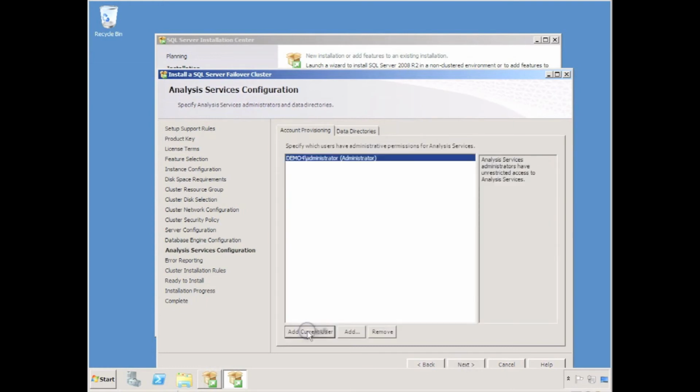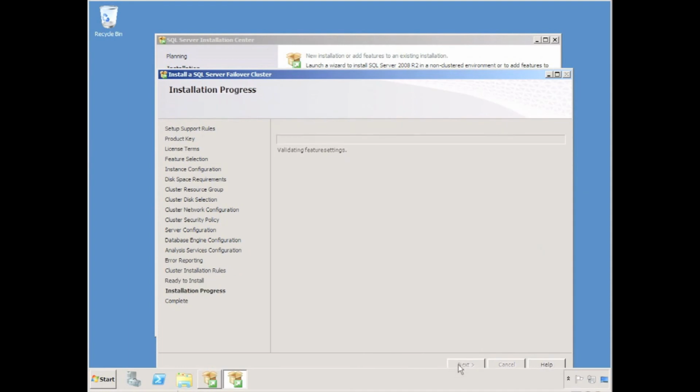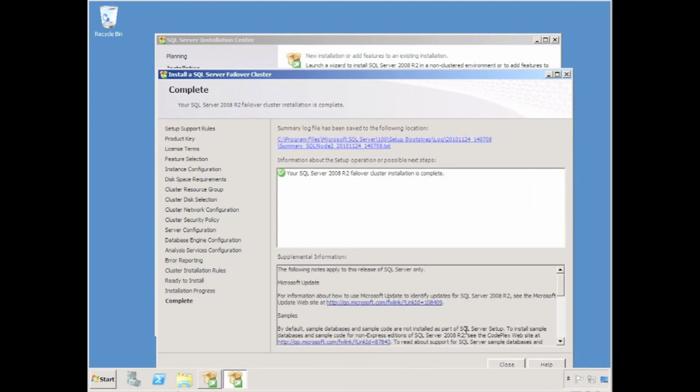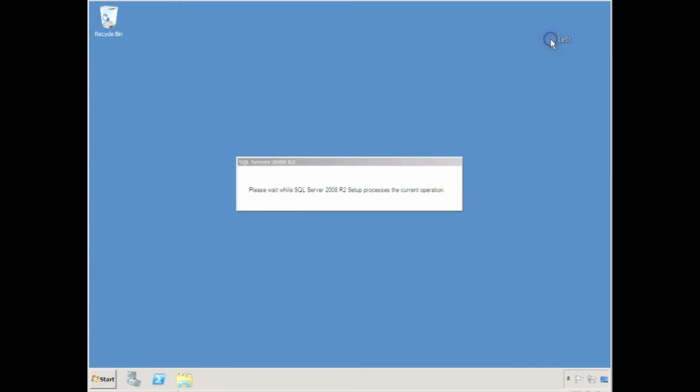Okay, the rest of the installation is very straightforward, so I'm going to skip right until the end of the install. Okay, so SQL is now installed on the first node in the cluster. The bad news is I need to do the whole process for every other node in the cluster.